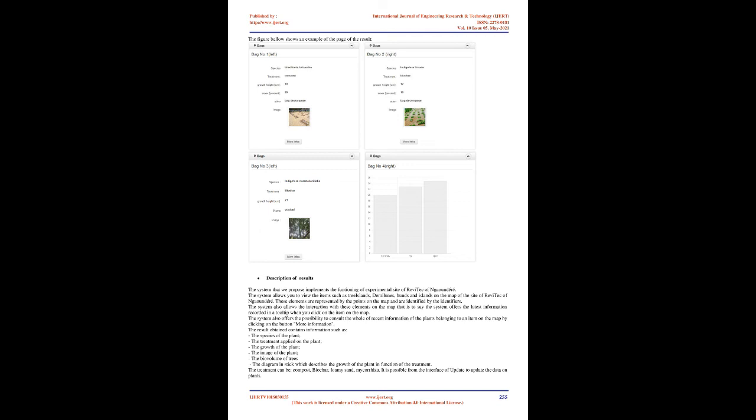Results. The implementation of the solution has been carried out with the vector map of the site of ReviTec of Nga. This map has been obtained with the help of geographic coordinates identified on the ground.